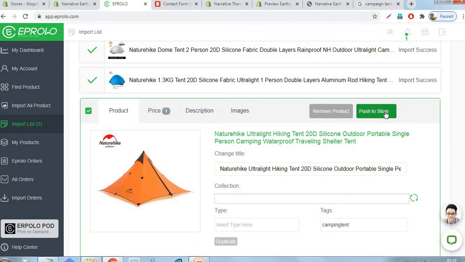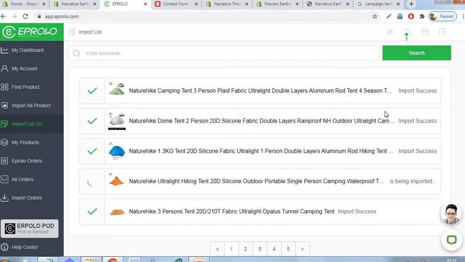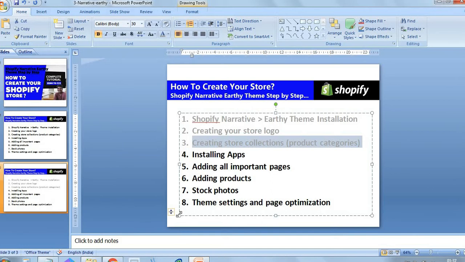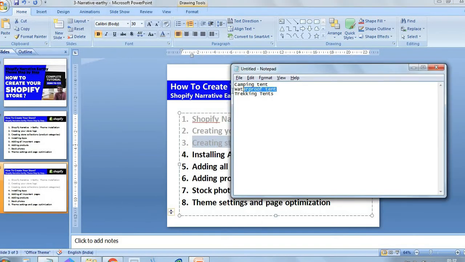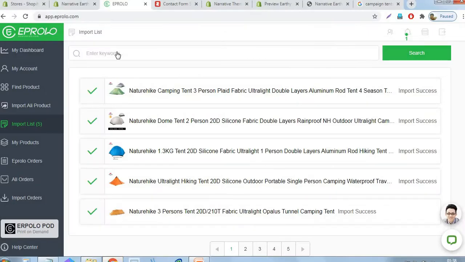Right now in our import list, we are seeing 5 products. These products are already published in our Shopify store. We repeat a similar process for another category. Okay, let me add products for waterproof tent. We are doing the same process again now.